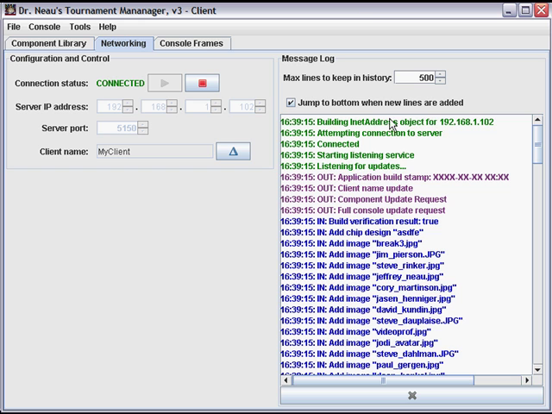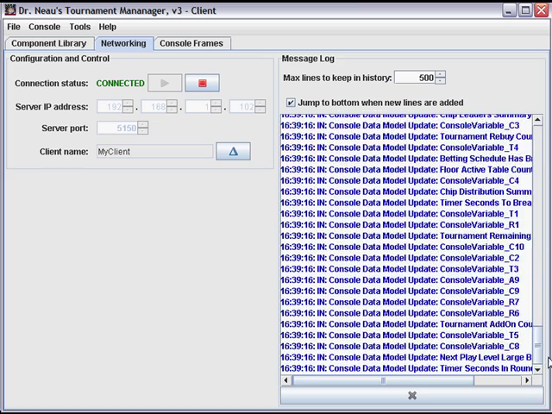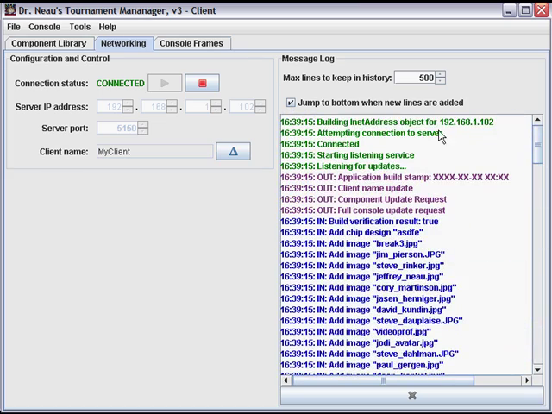I can see everything that happened between the client and the server. If there's any problems, this will be very useful for debugging what might have gone on, and you would see any errors in red. So I've color coded the messages to mean different things. So green is more of a status update, purple is out messages, blue is in messages, and red is errors.